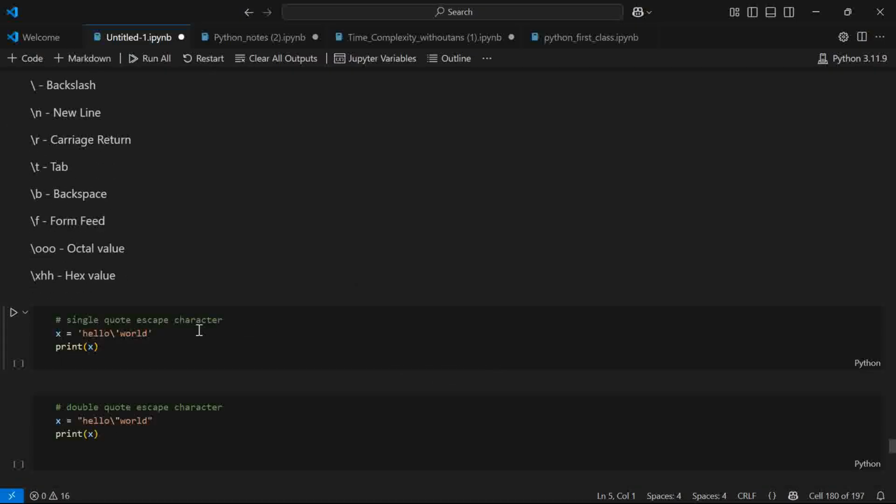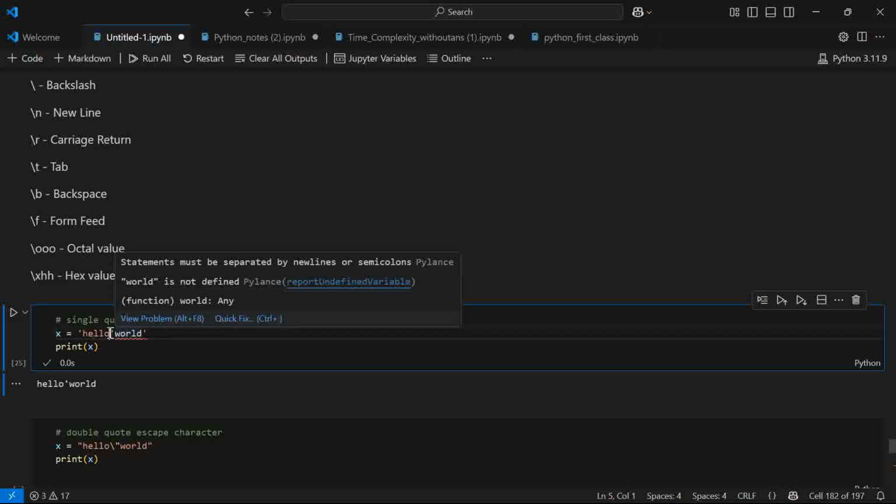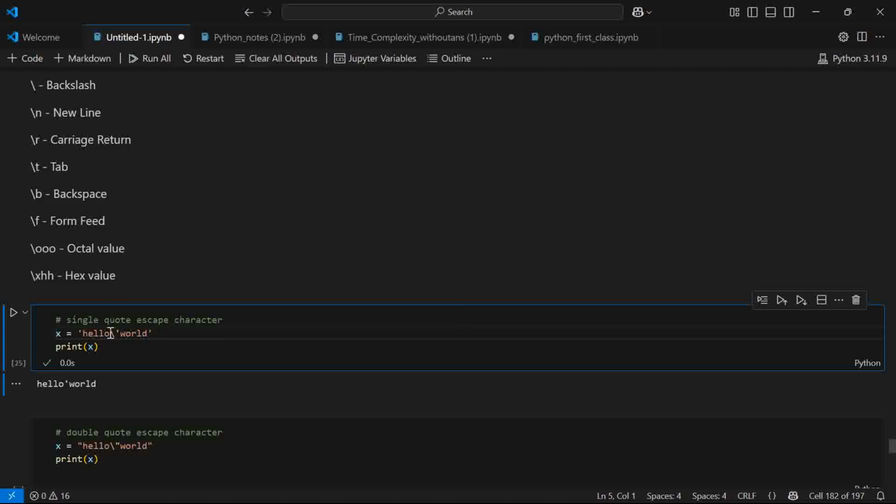So let's see the single quote escape character. Simply see what I want. I wanted to give a single quote inside the string. If you give it like this, it will give you an error. So that's why we give a backslash, and it will just escape the character. Let me just show you. If you remove the backslash, then see, it will give you an error, right? So you can't skip it. That's why we use this to escape the character.